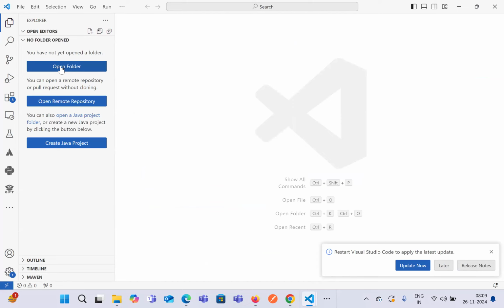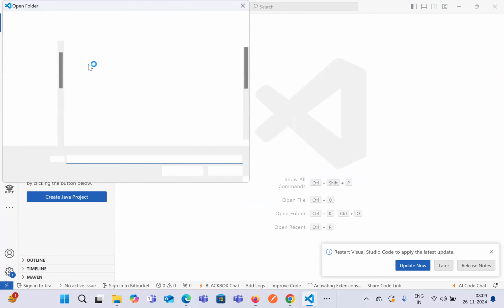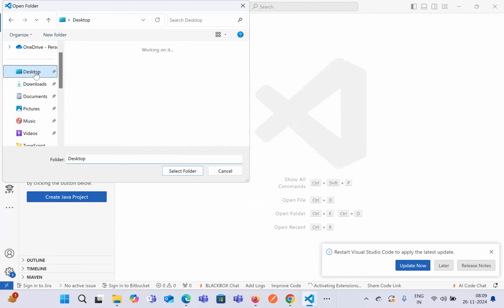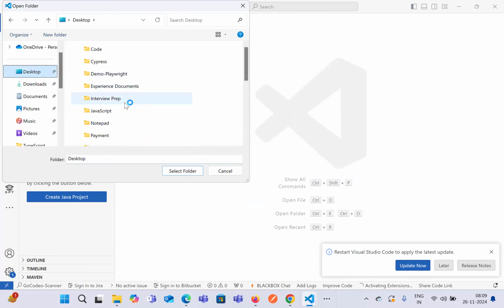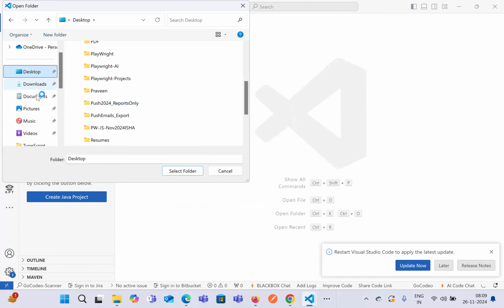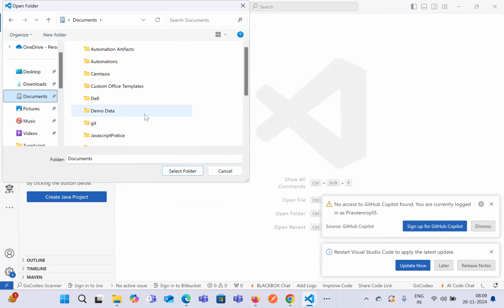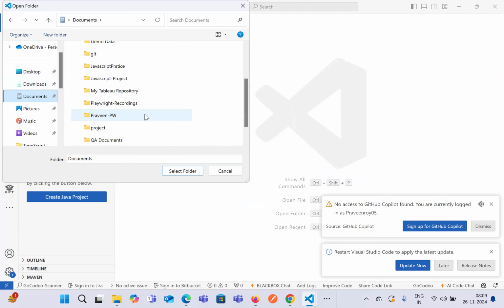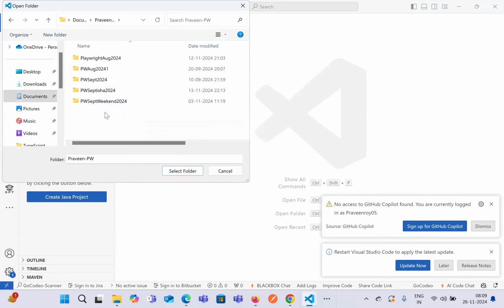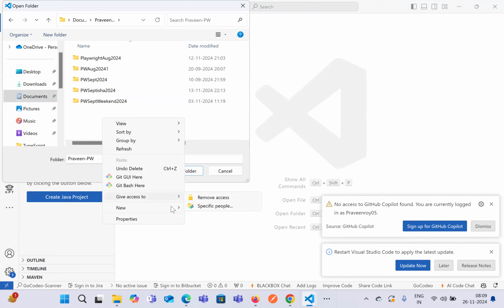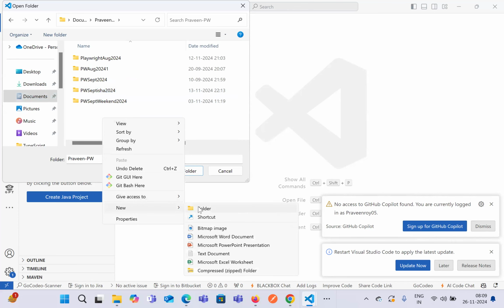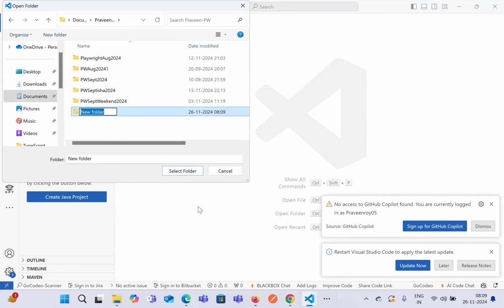You can create a folder on your system, inside your local system, anywhere. What I'll do is I'll create an open folder, and inside this, at any place, I'll try to create one particular folder. I'll just let you know what this folder is for. So I'll create a folder so that all the Playwright scripts will be stored over here.